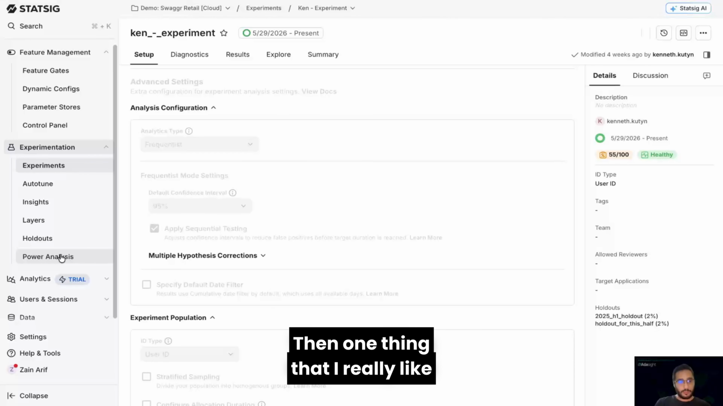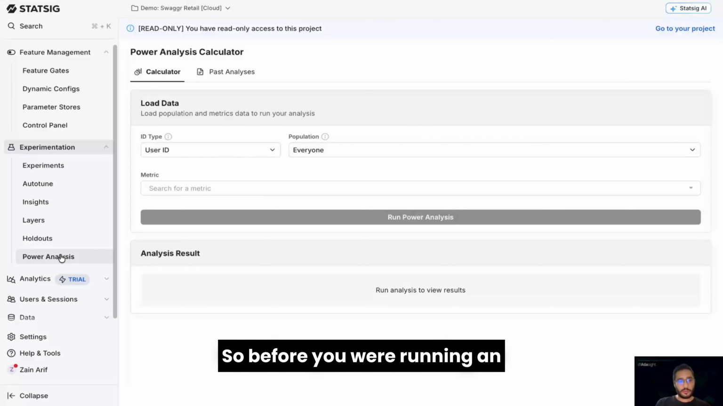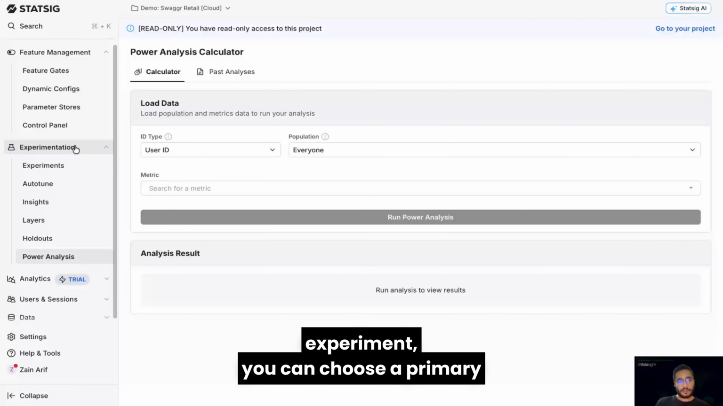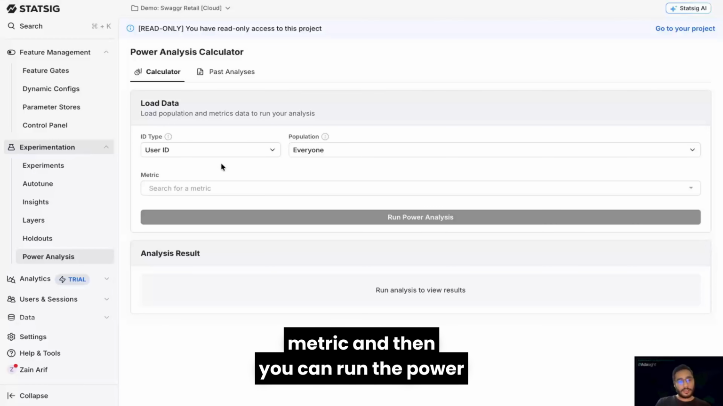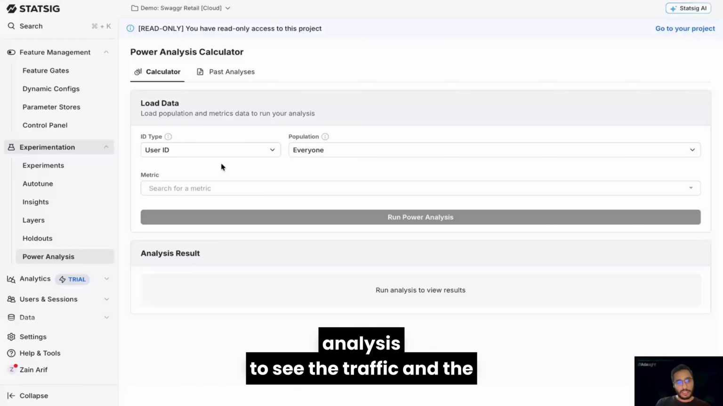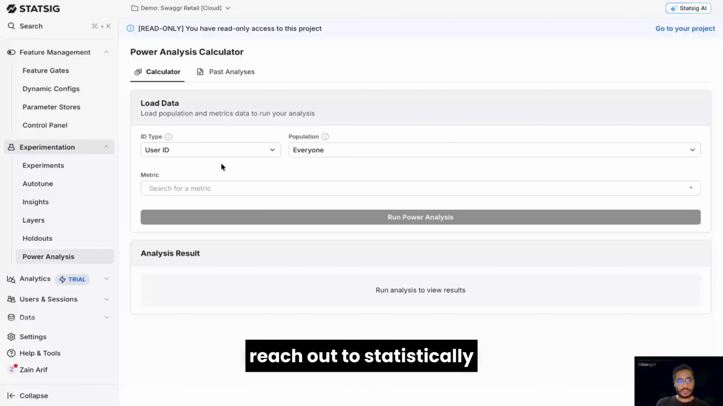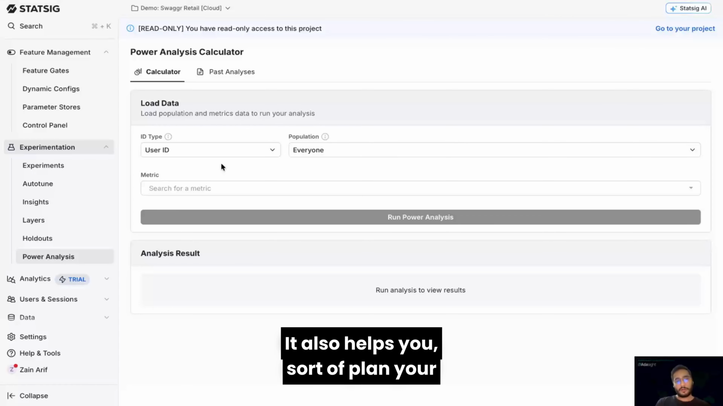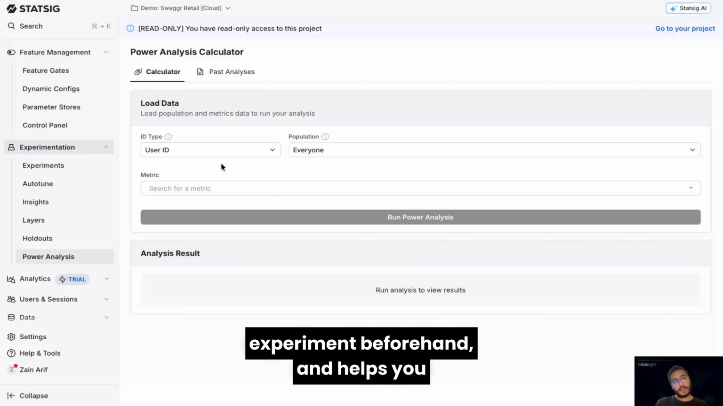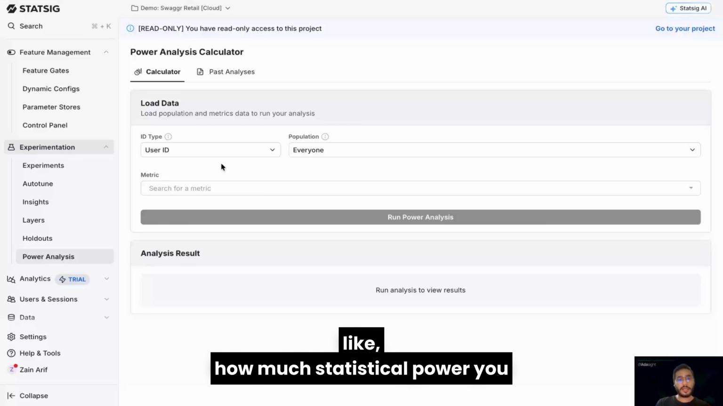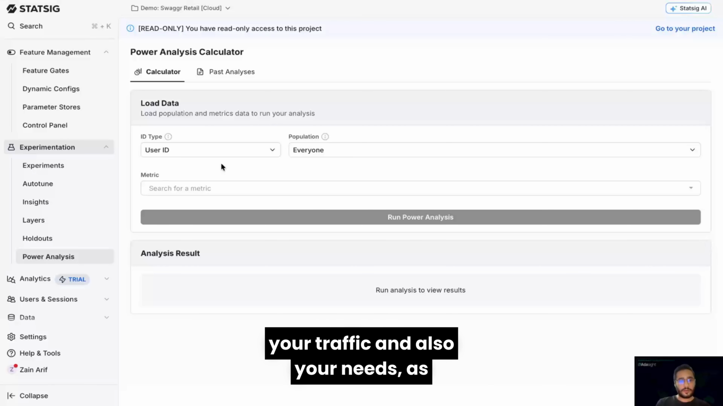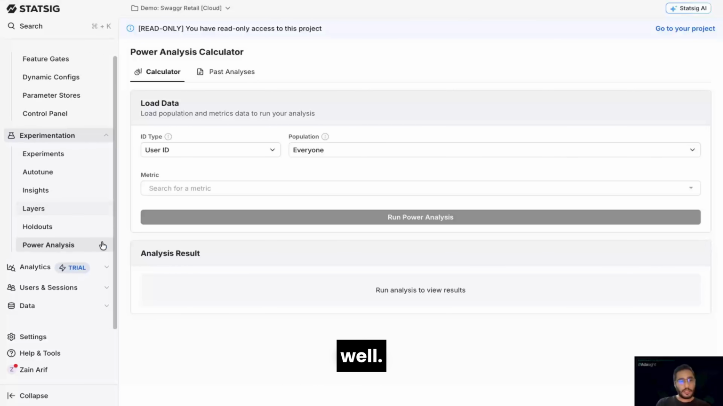Then one thing that I really like about Statsig is the power analysis. Before you run an experiment, you can choose a primary metric, and then you can run the power analysis to see the traffic and the duration that is required for you to reach statistically significant results. It also helps you plan your experiment beforehand, and helps you identify what your MDE should look like, how much statistical power you need, and then that goes on with your traffic and also your needs as well.